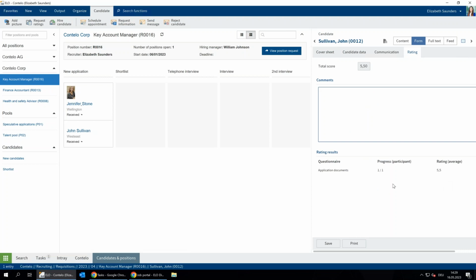And then I would say, okay, they are more than 5. Let's invite them to a telephone interview. So we can schedule an appointment, which then sends an email to the candidate. And when we have scheduled the appointment, or we can do it now as well, we can say, okay, John Sullivan and Jennifer Stone are invited to a telephone interview. So I just simply drag and drop them to the telephone interview section here. And then the state of the candidates changes as well.